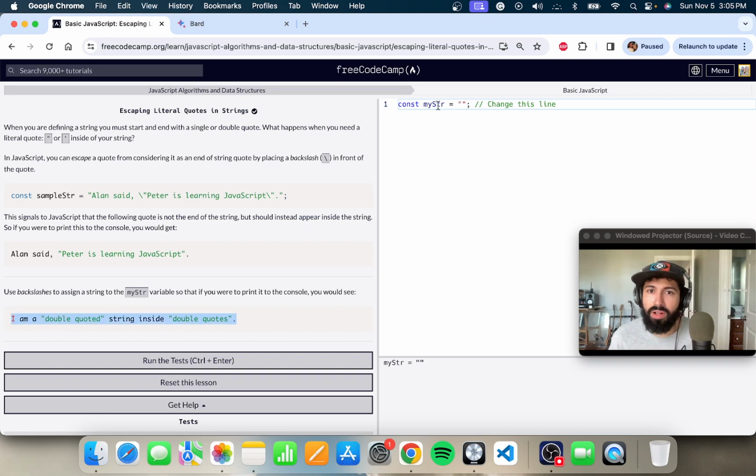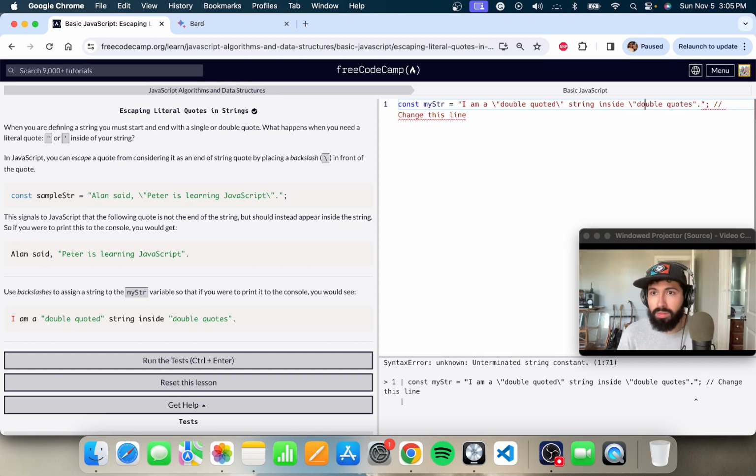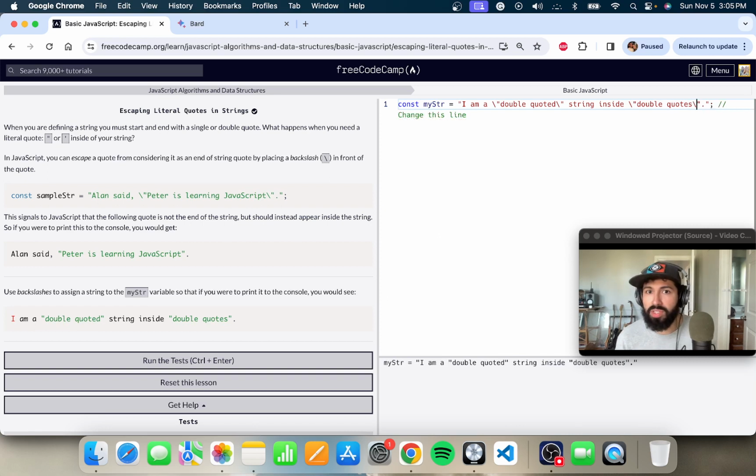So we have const myString. We can copy paste our value in here. These double quotes need to be escaped using the backslash, which can be found above the return key on Mac. So now the double quotes are escaped, so the JavaScript reads this as one continuous string.